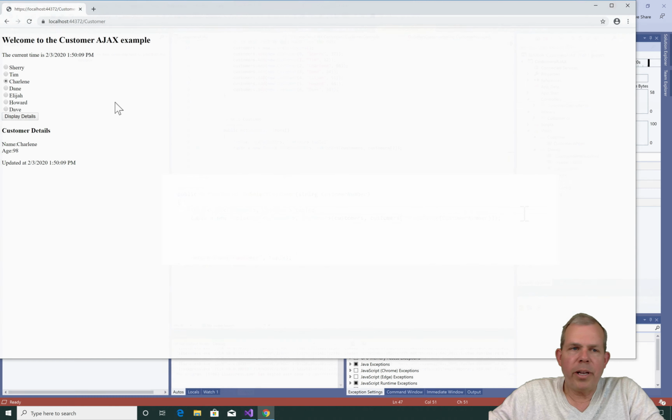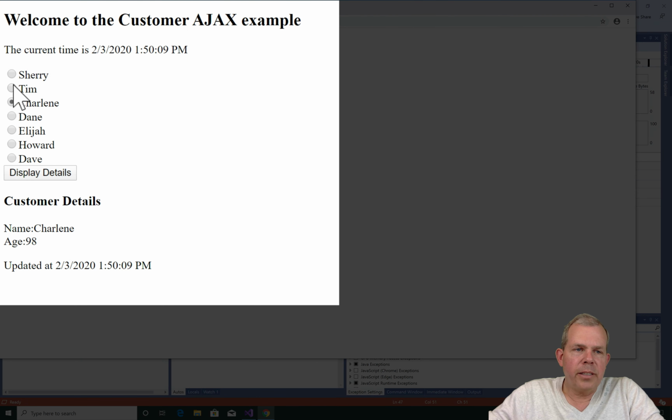So it looks like the application still runs. Now let's go ahead and select somebody like Tim and choose display results. So now the entire form is updated. You can see that the time down here at the bottom is different than it was just a second ago. Every time I click somebody and choose display results, the form refreshes and we get Howard and age 64 at the bottom. So that takes us to a non-Ajax example.